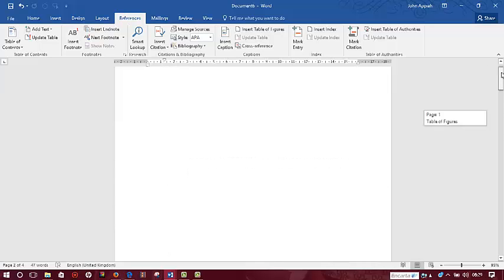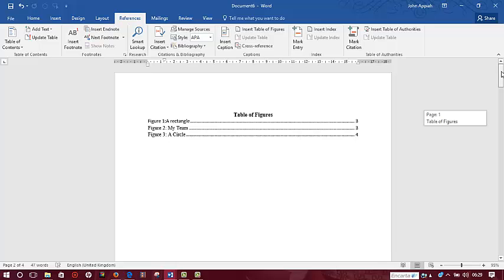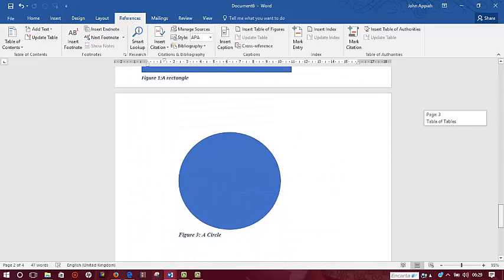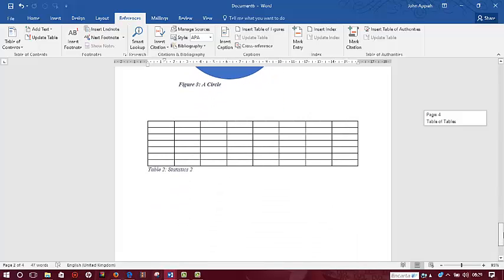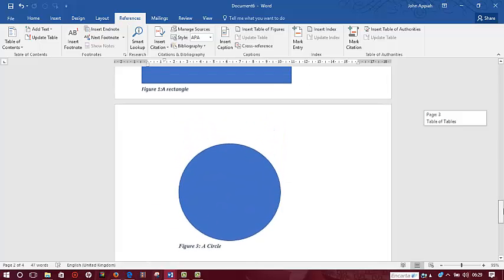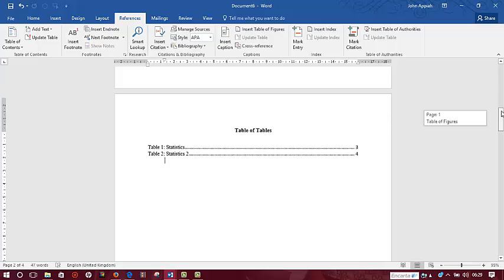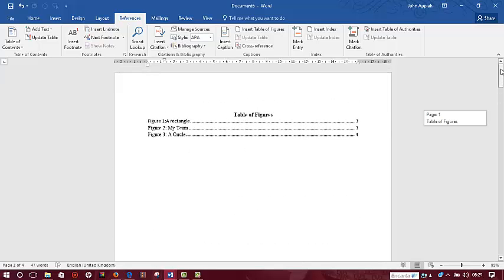So guys, there we are. We've been able to create our table of figures and our table of tables. So as you continue to add more figures and tables, don't forget to insert caption, and then you number it appropriately and then give it the appropriate name. Then you go to the pages where you want to have a table of figures and you update them.